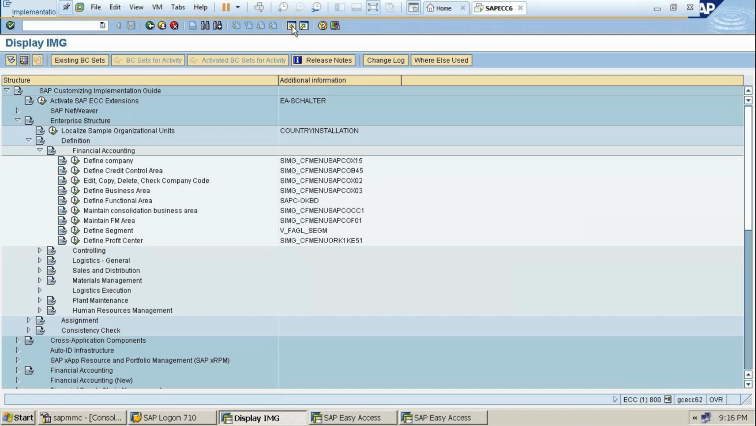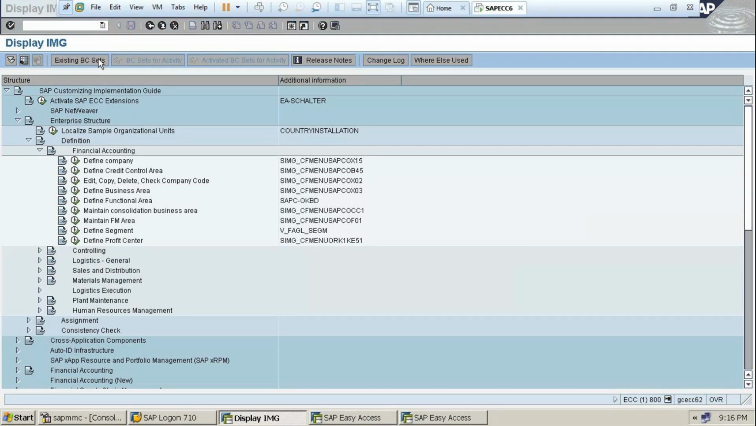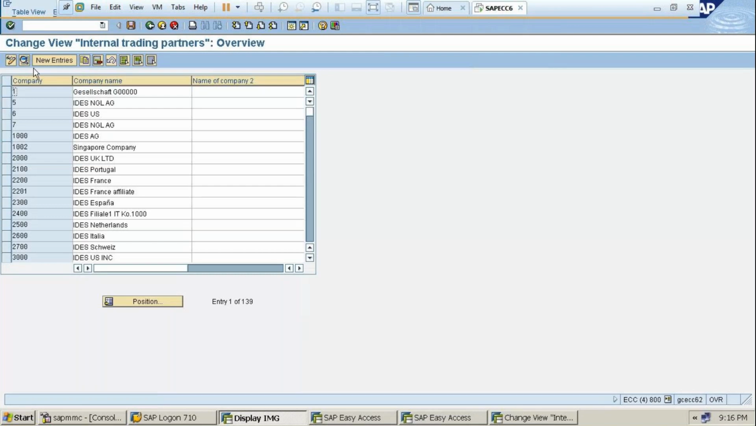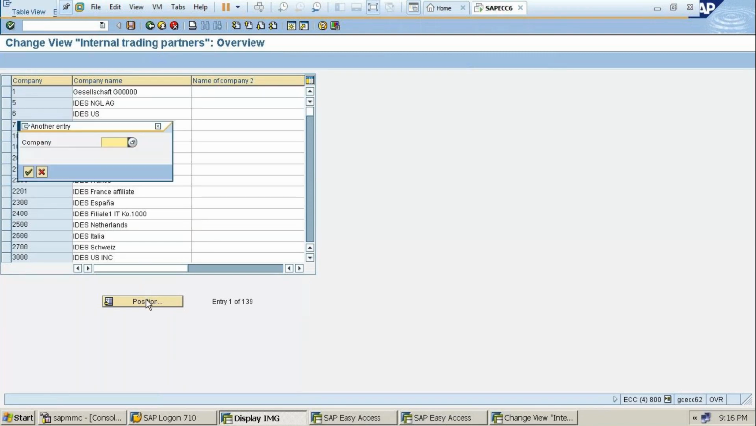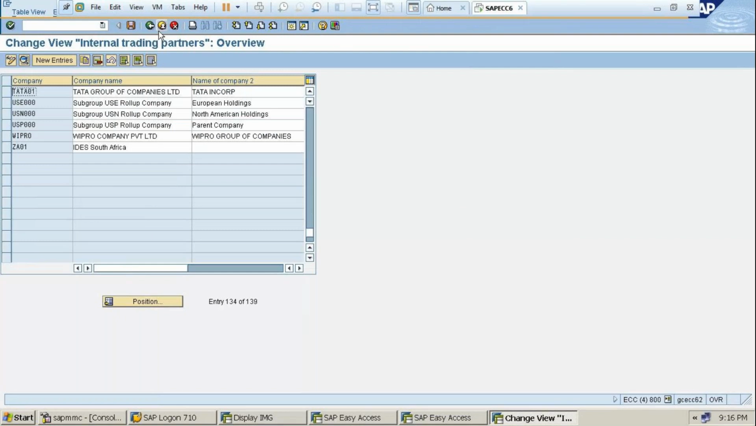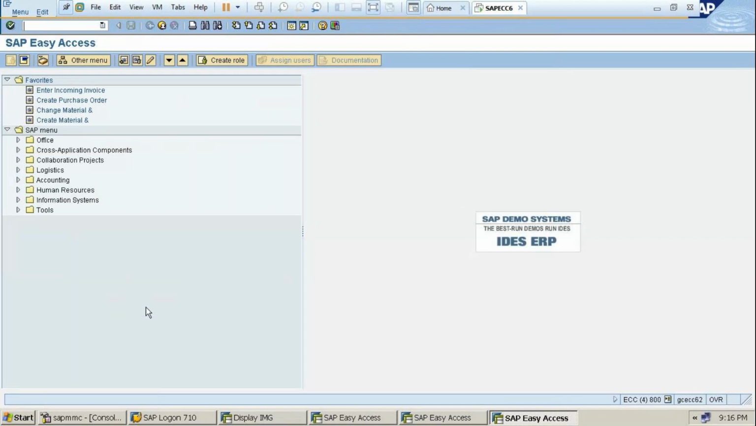I will just type OX15. Create company, right? OX15, the last four digits. Yeah, this is also working. Change view internal trading partner over the company name. So already we have created data. So just going to position TATA01, it will be displaying the data 01, right? So this is working, OX15. So both the menu path as well as the transaction code I have shown you.